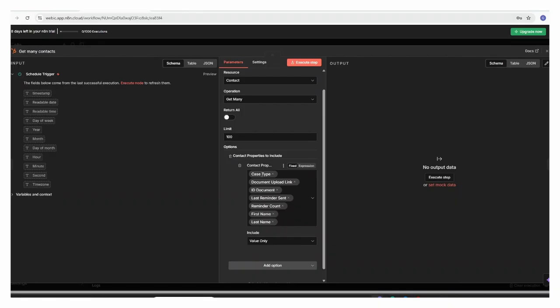Now, the reason why we need all this is because we want to update everything. The case type, I chose it because when we're sending the email back, we need to reference this. The document upload link, we need to reference so the person can click on that link again to upload the document. Then the ID document, we want to check if it is active or not. The last reminder sent is what we want to use for the switch node to know, okay, does it work or does it not work?